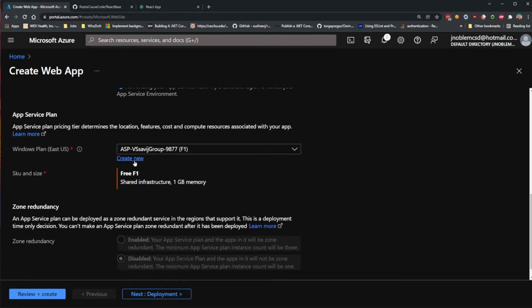The next thing is a plan. The plan has to do with how powerful the website server is. This is a serverless application. We don't have to maintain the server, but there's still CPU and RAM and that stuff behind it. So the more powerful you choose, the more it costs. We want to stick to the free tier in this example.